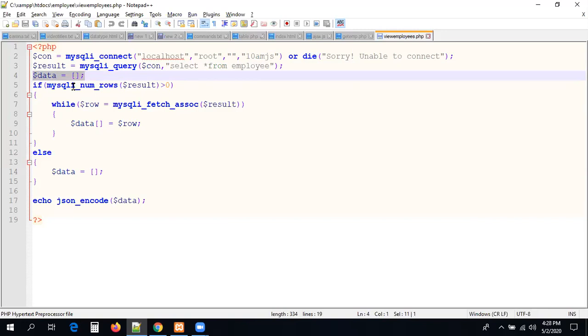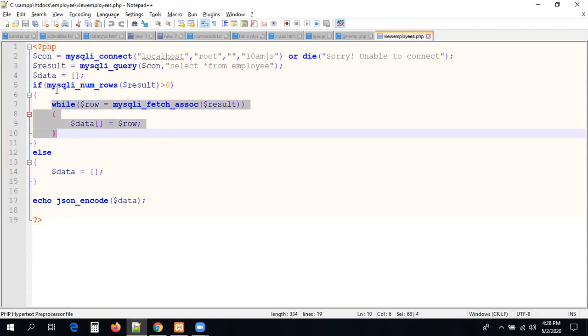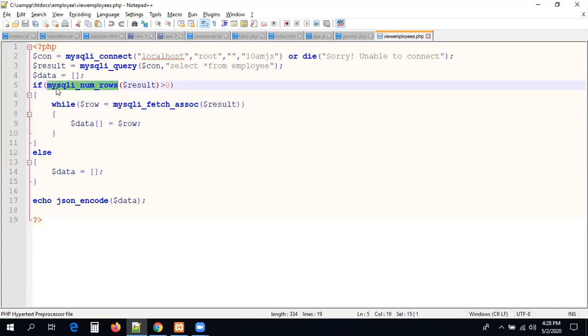I'm just writing one condition. If we have records, we have to iterate them. If you don't have records, I mean, if the database is empty, then the else block is going to return the empty array. Empty array means there are no records. Right now we have records. All the records are going to be pushed into this empty array.